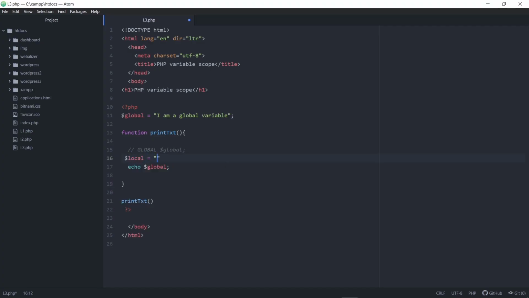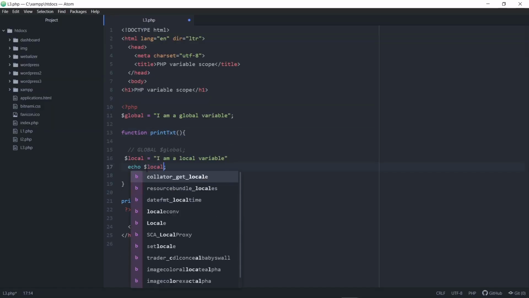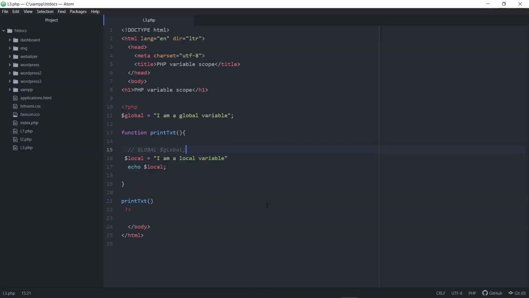And this is going to be equal to "I am a local variable." Great. And I'm going to change this over here to local as well. And then I'll save this.